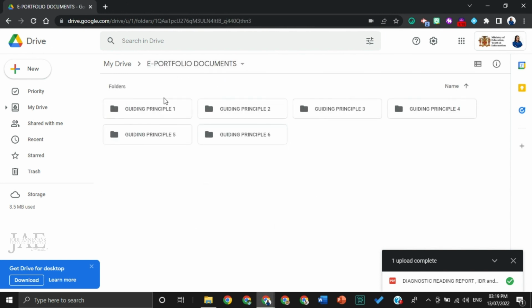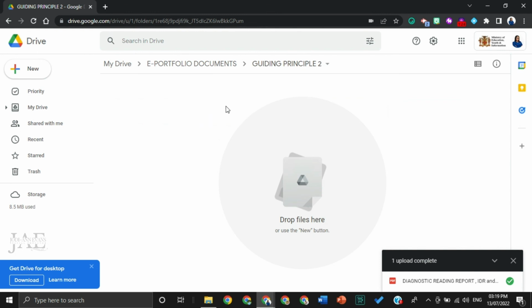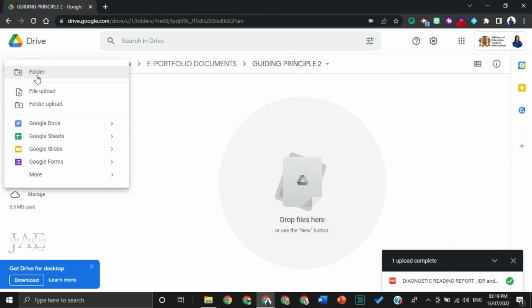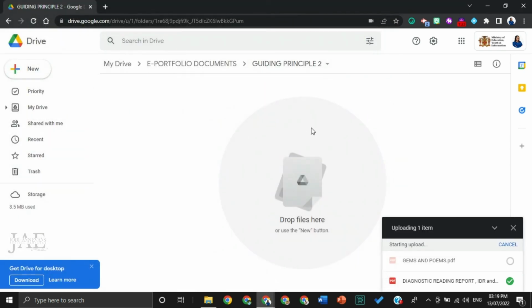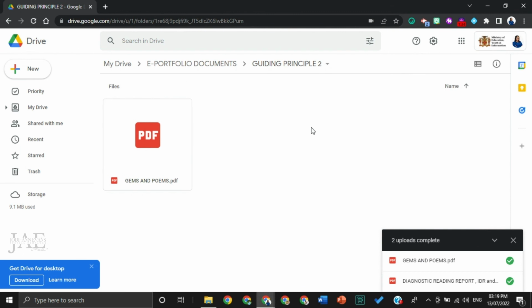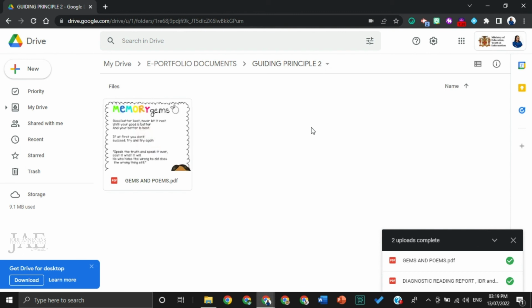Going back to the different guiding principle folders, let's say I want to do the same thing for guiding principle 2. Of course, in guiding principle 2's folder, I go ahead, click on new, file upload, and I would upload another document that's relating to that guiding principle. And there you have it. So now that your files have been organized in your Google Drive, uploading the documents to your Google Sites should be much, much easier.